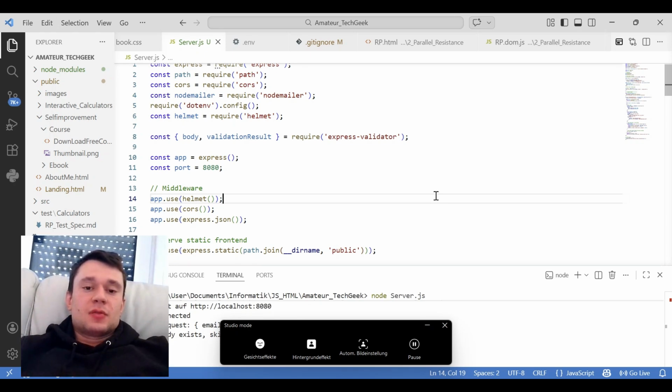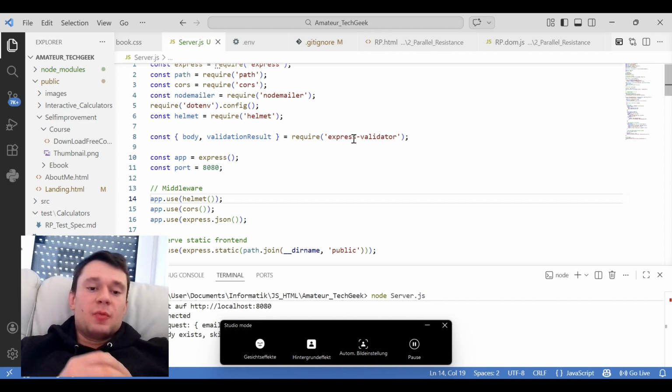Today I want to talk about increasing the security of your website. Last time I already used Helmet to increase the safety of the Node.js website. The time before I used the Express validator to validate input. And this time we want to use the HTTPS module.